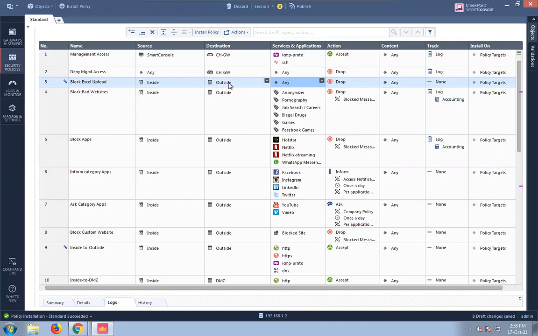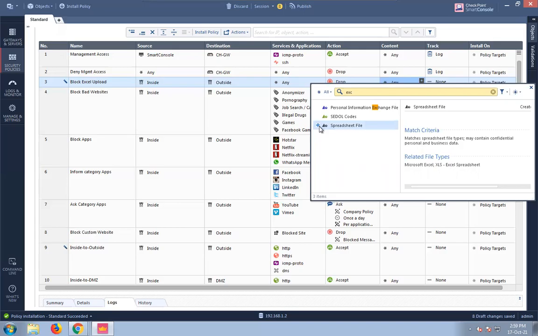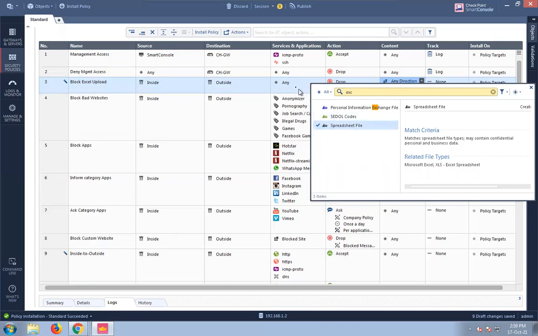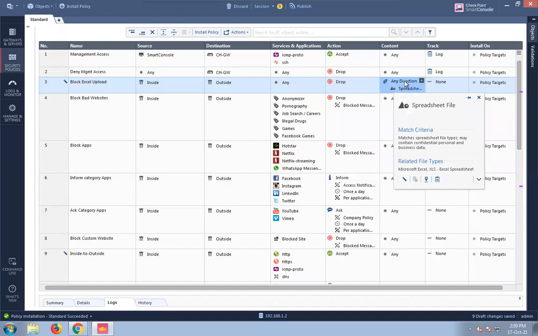If someone is trying to go from inside to outside, and if they are specifically uploading content, this is what is very important here, right? That's why I enabled the content awareness blade also. So if I search for Excel, can you see spreadsheet? Spreadsheet is what Excel is, right? So if someone is trying to upload Excel, and then when you select the spreadsheet, guys, can you see it's coming up here and direction is any, right?